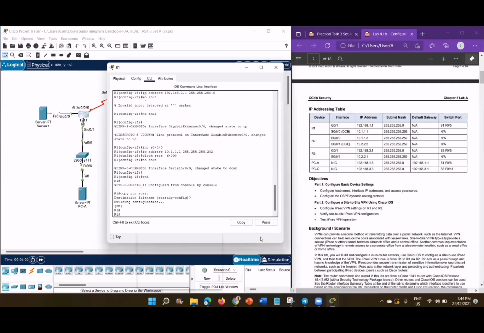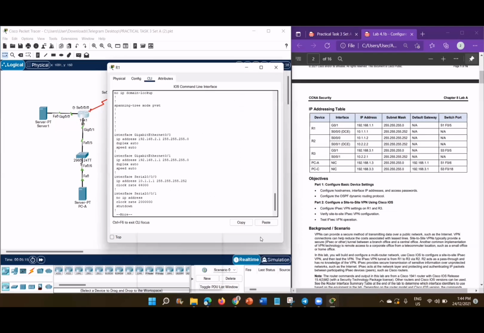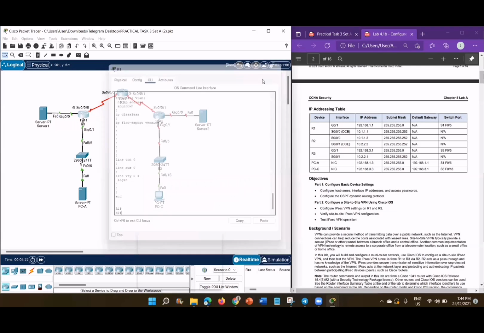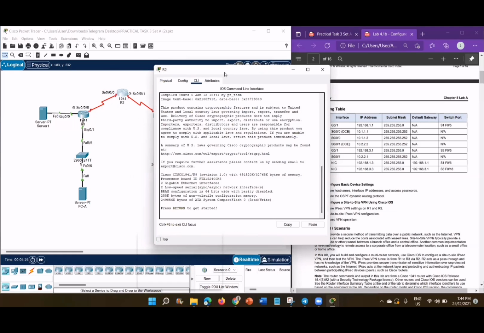After you save, if you go to show run, you know whether it is saved or not. I have the host name, and then we have the interfaces G0/0 and G0/1. The serial is already there. So that's for R1. After that, we go to the R2 CLI.